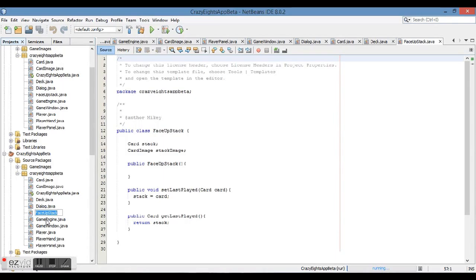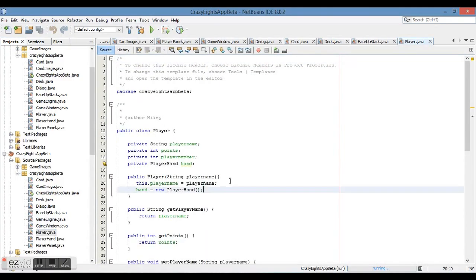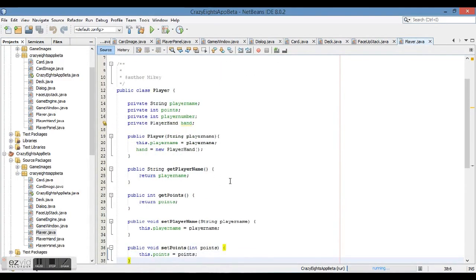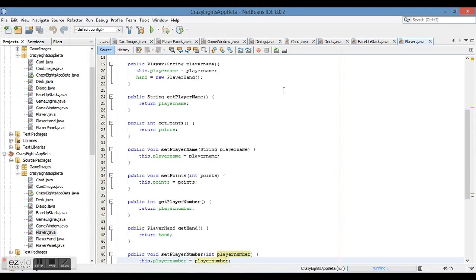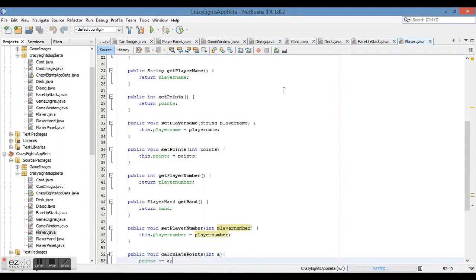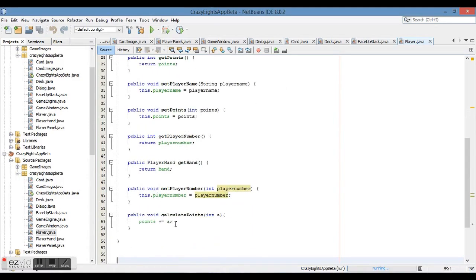and the player has the string for his name, the points he has, the player number, and the hand. And that hand will be of the player hand class. The only thing here is to calculate points, which is for the player.